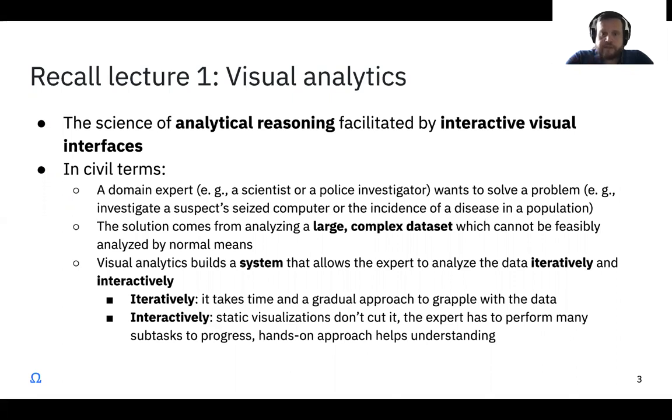We know that static visualizations don't really cut it for non-trivial data sizes. And the expert has to perform many subtasks to progress, and a hands-on approach helps understanding. And our subtasks, we have already been over this in the interaction lecture as well. So those are the high-level, low-level tasks. Basically, the purpose is why we are opening up our visualization or visual analytics system. This will all remain valid for visual analytics.